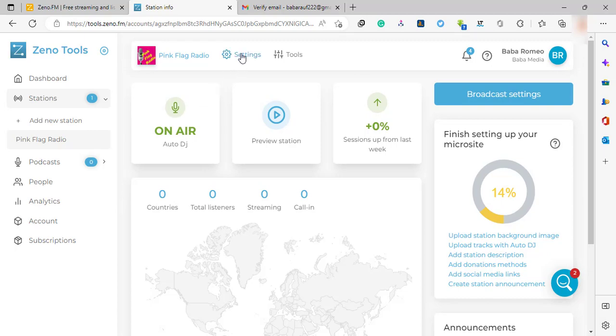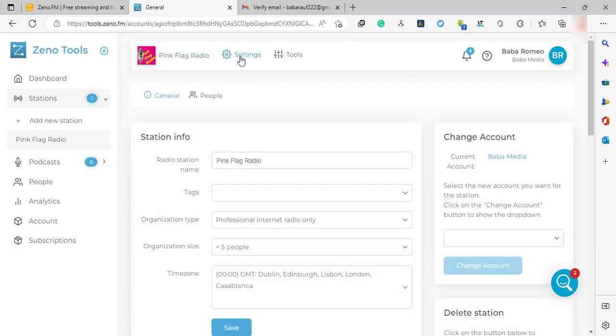You come here under settings, you click settings, and here you have the station info, information about the station. Here you can add tags. So if you will play music, you can add music. Here you can add news.